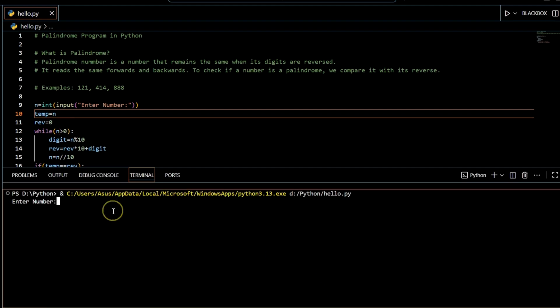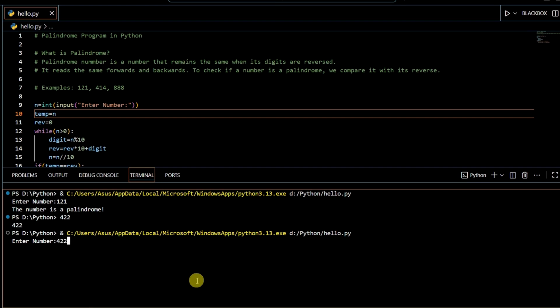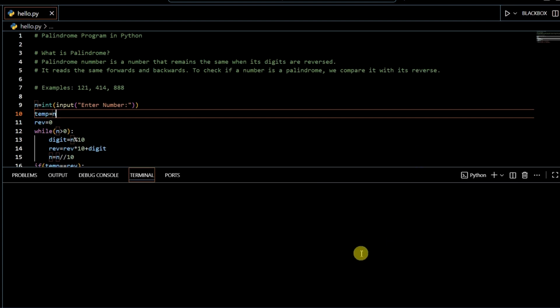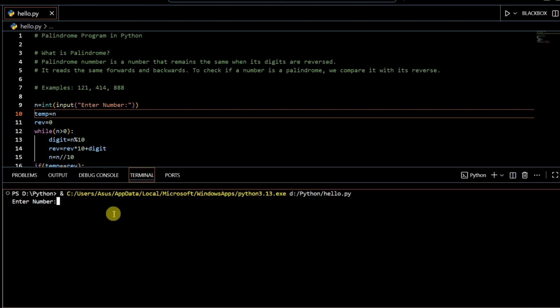Perfect. Let me print 121. Oh, great, the number is a palindrome. Let's see 422. The number isn't a palindrome. Let me write 888. The number is a palindrome. Perfect.